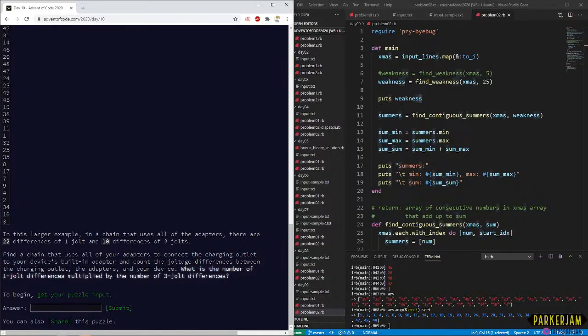Okay, so we are counting the differences here. Find a chain that uses all of your adapters to connect the charging outlet to your device's built-in adapter and count the voltage differences between the charging outlet, the adapters, and your device. What is the number of 1 jolt differences multiplied by the number of 3 jolt differences? Okay, so this is how we turn it into an algorithm.